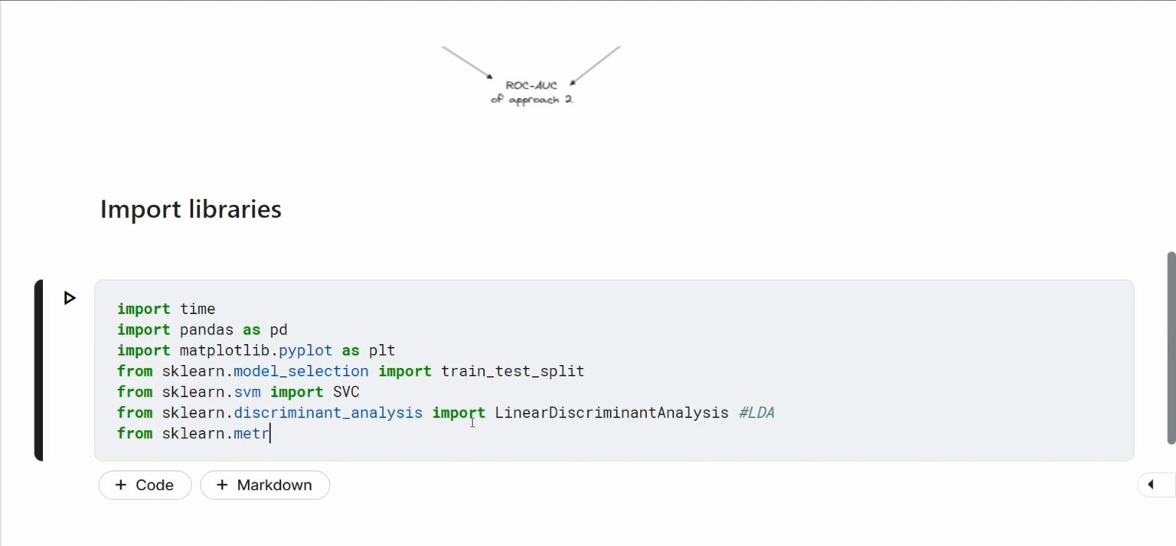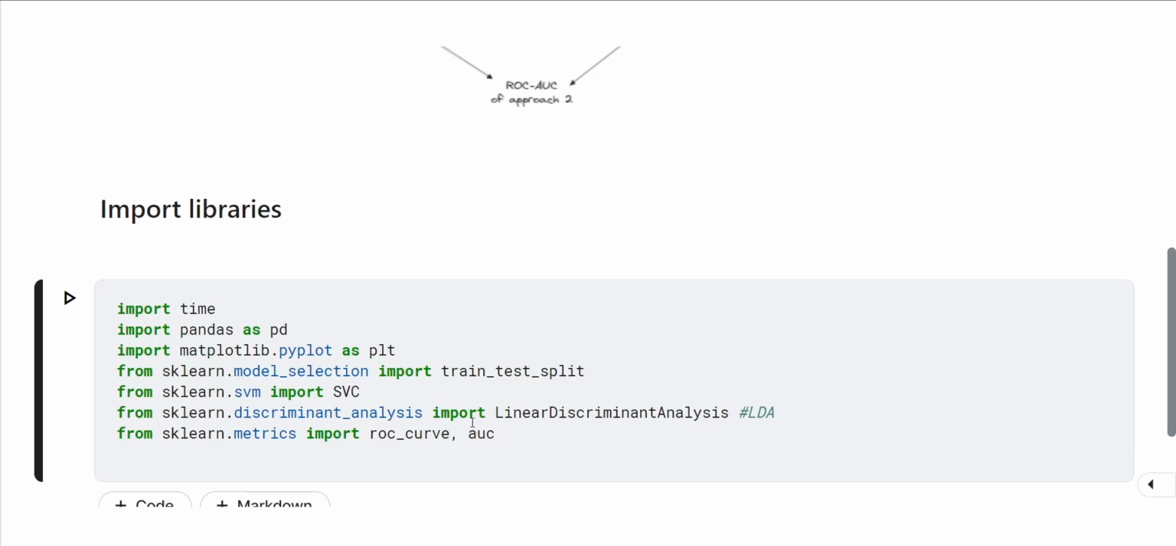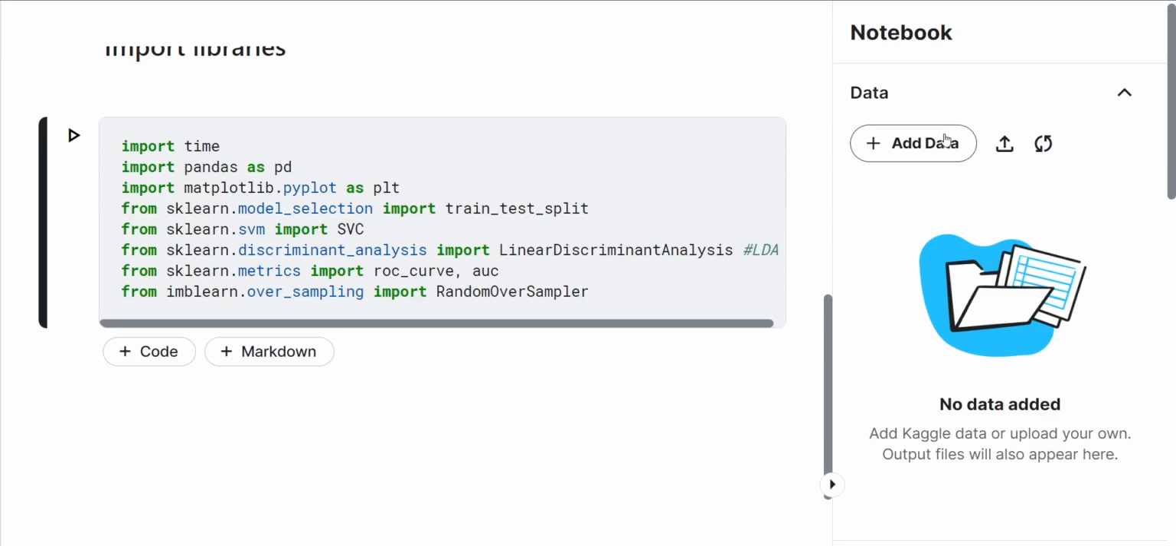We also want to have some metrics to measure how well those two approaches run, one with the SVC, one with SVC and LDA as well. So let's import the ROC curve and the AUC. The dataset is a little bit imbalanced, so we need a way to upsample the data using the random oversampler to make the dataset a little bit more balanced. Okay, let's run this. It runs nicely.